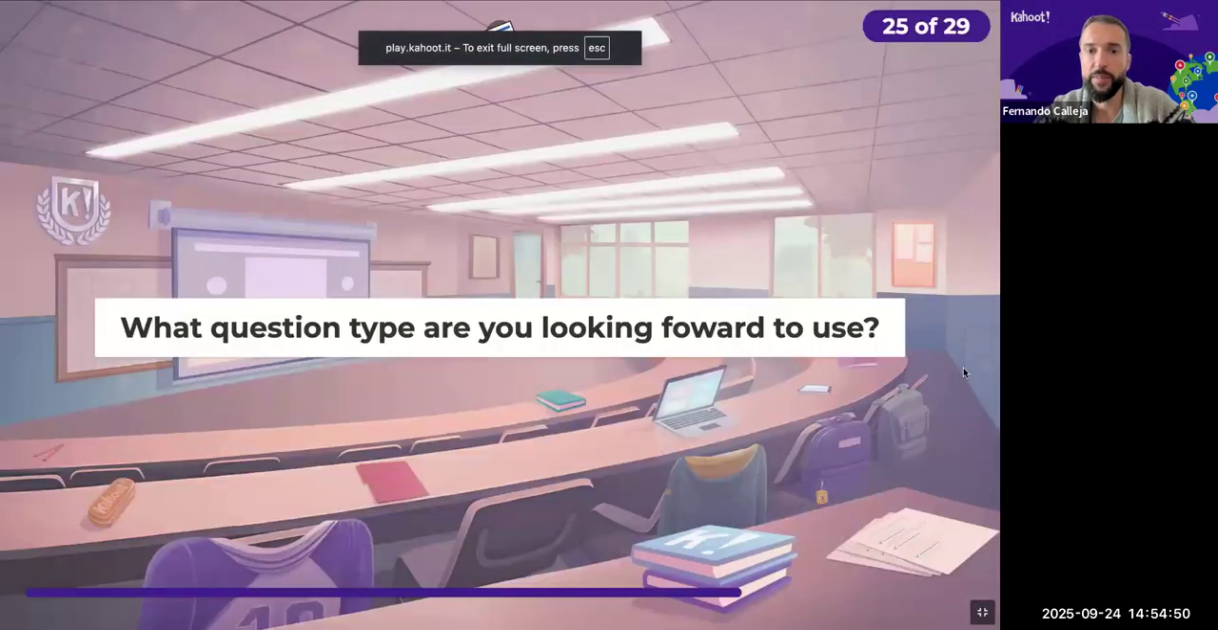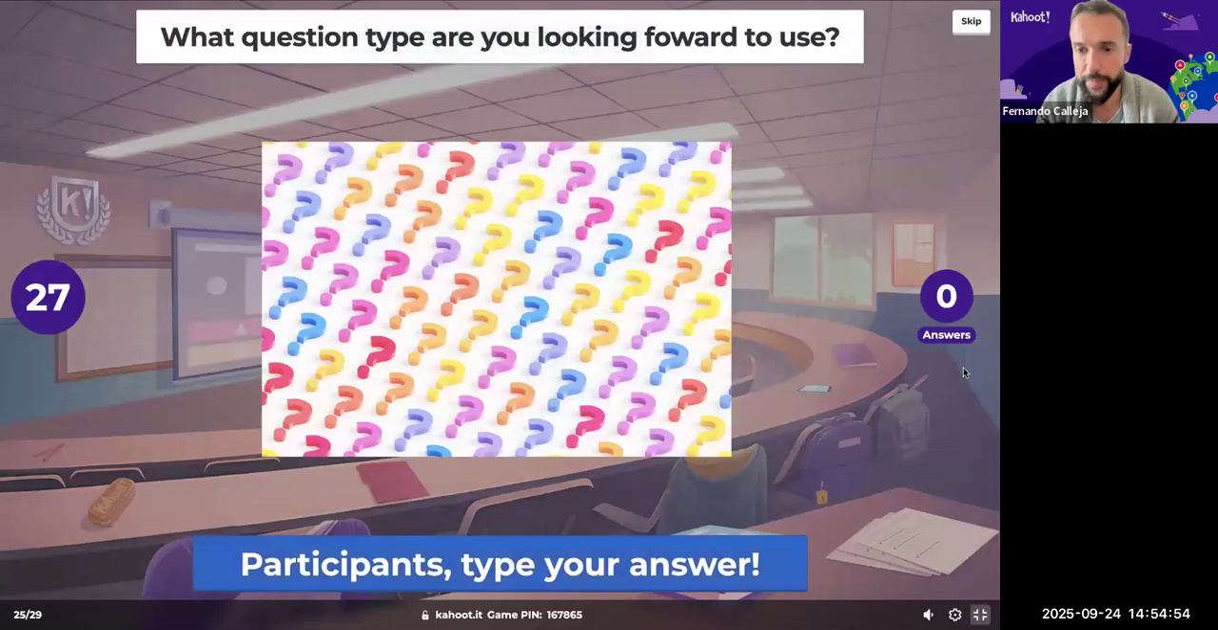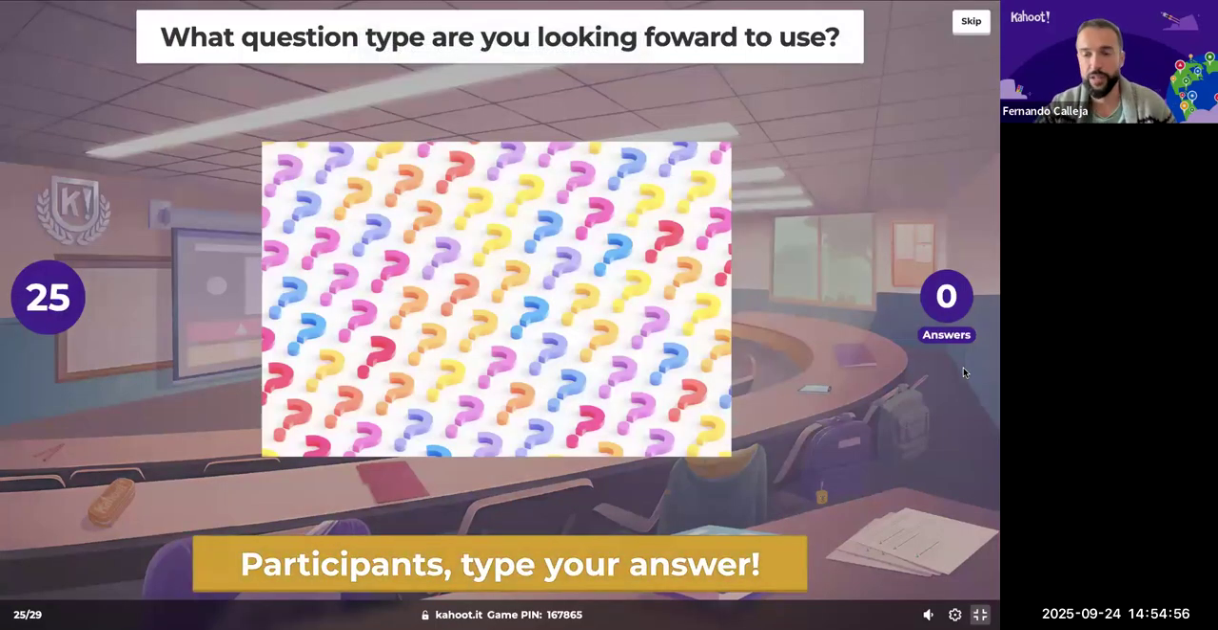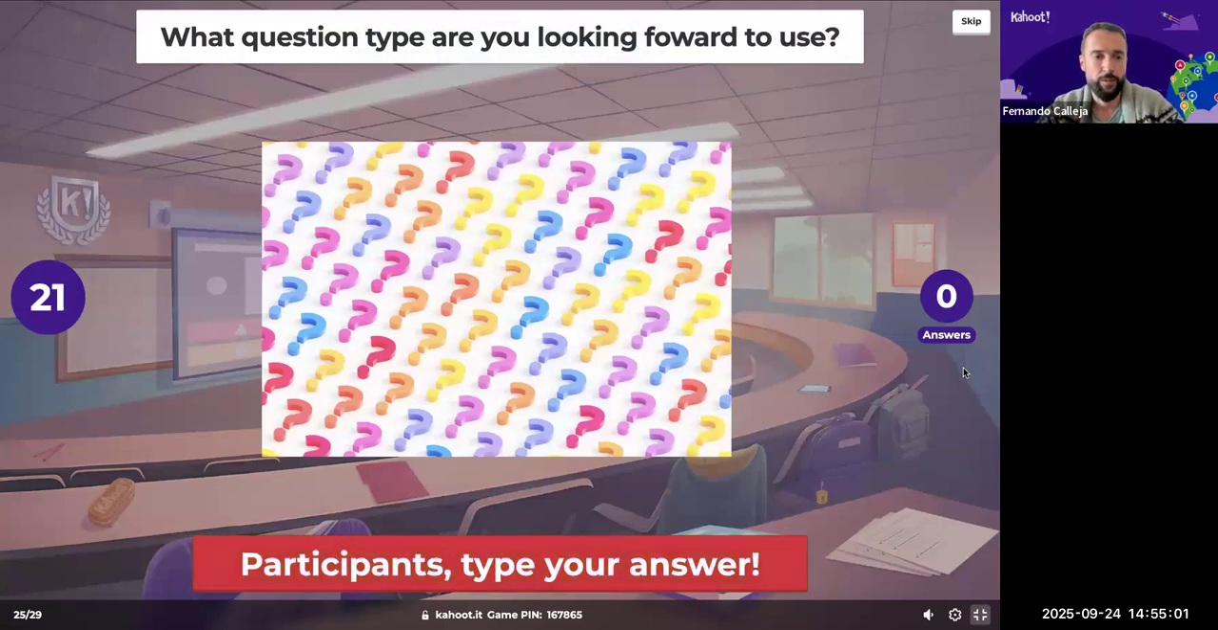Again, what question type are you looking forward to using? And don't worry if you don't know the name, okay? It took me a long time to learn all the naming of our question types. So remember, you had the pin answer, you have the multi-select, you have the slider, you have the puzzle. There are too many. Let's see if any of them is more popular.